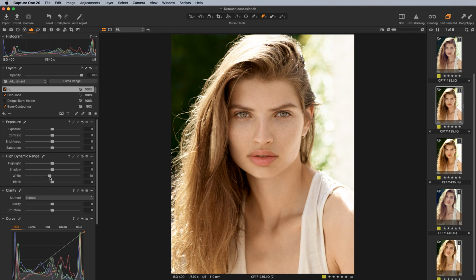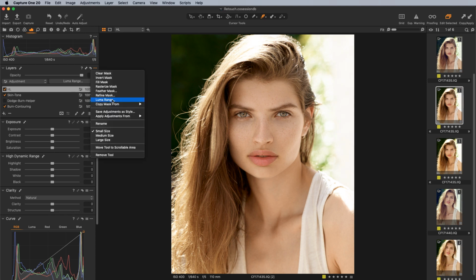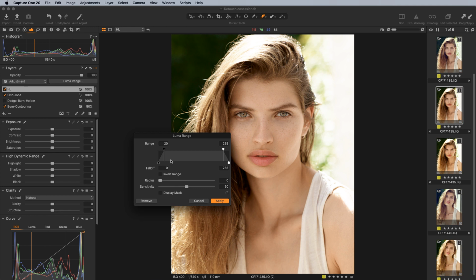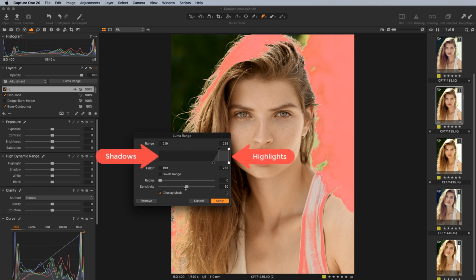So what I would recommend is just leaving this alone. And what we're going to do is we're going to use Luma Range. So we're going to select the Luma Range that we want. And for that, we obviously want to target highlights. So we're going to just pull this all the way to the edge. And we're going to pull this one here. And we're going to say Display Mask. So now it's giving us the area that we want.